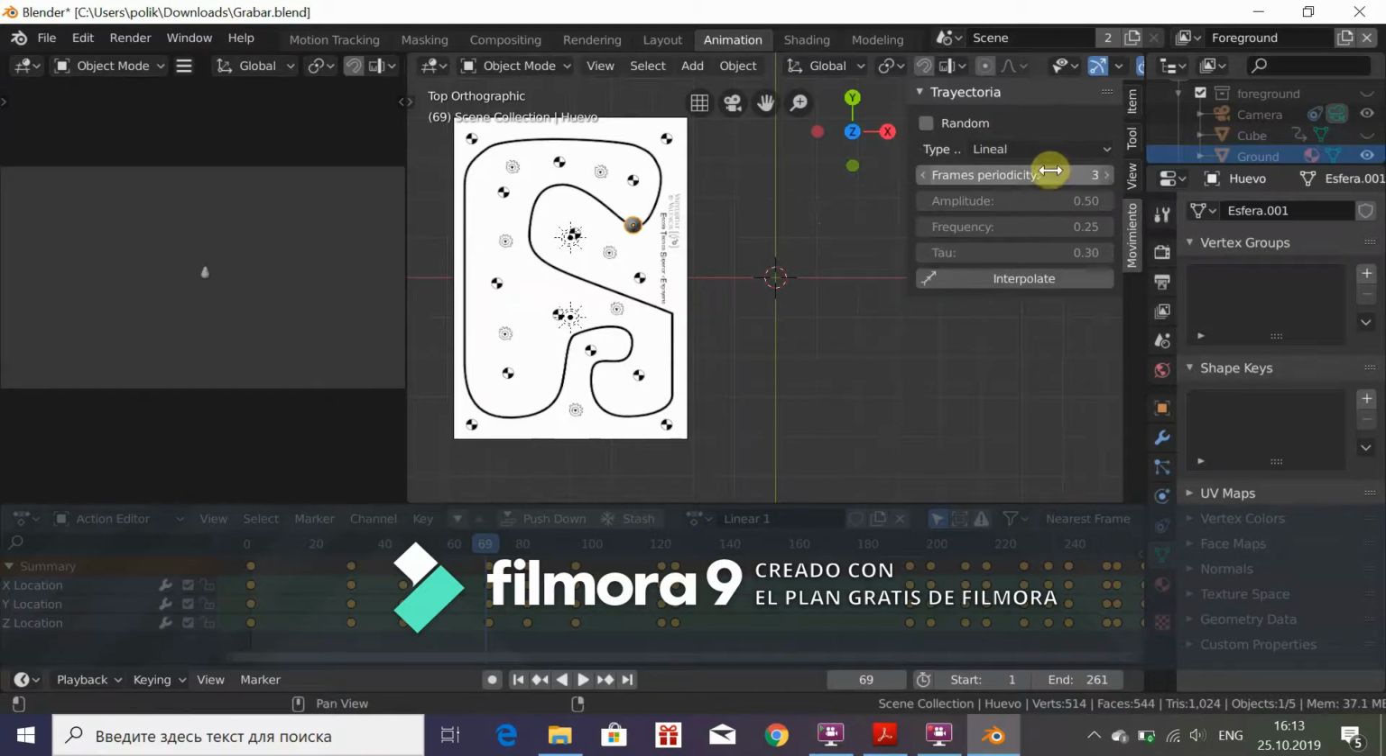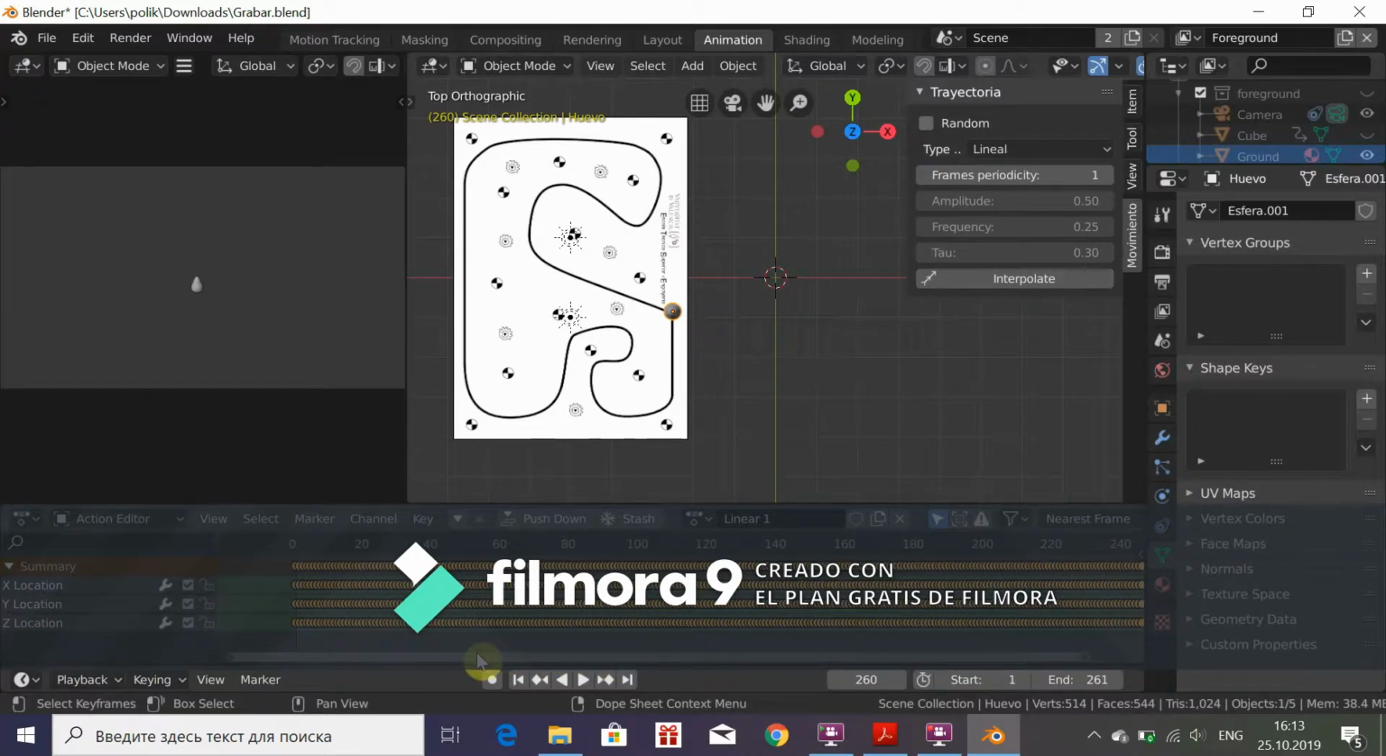Okay, we will use this one, and we change it to 1 and interpolate. So you can see that something changed. It's our new action. Let's see how it works. Okay, I think you understood.